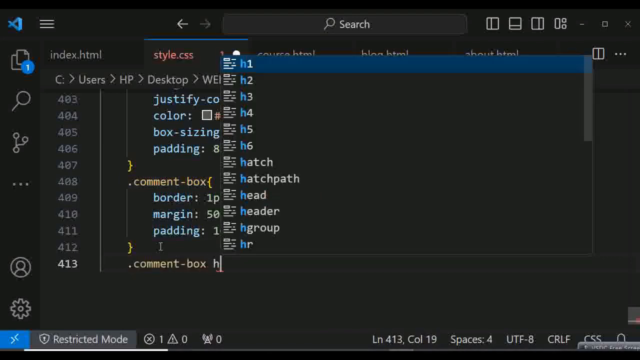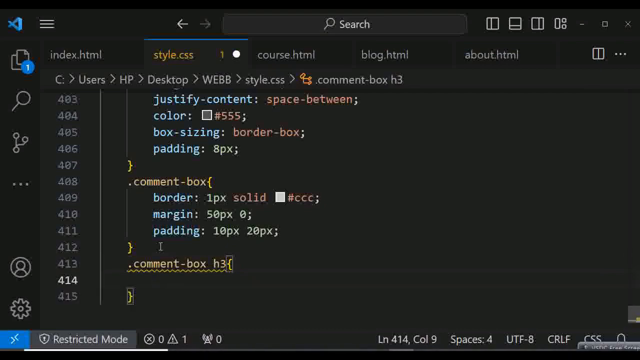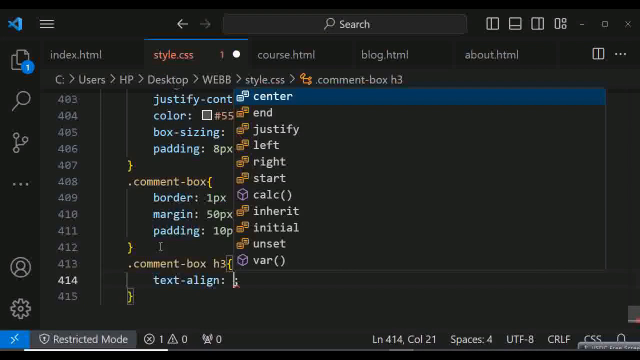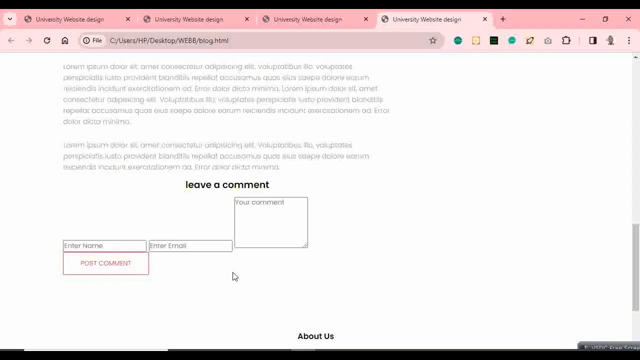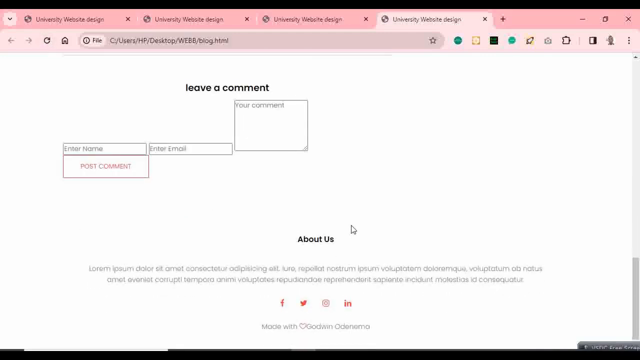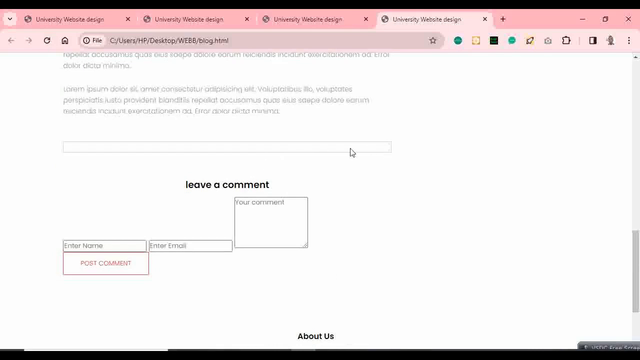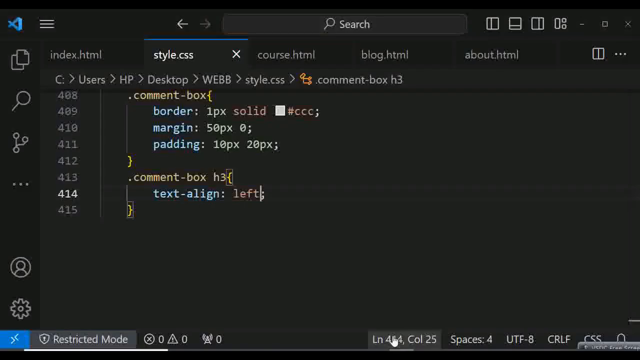H3, so text align left, so let's refresh and see. So we have a border here, but it's not still looking good. So let's copy the class name of the comment form. Let's go to HTML.